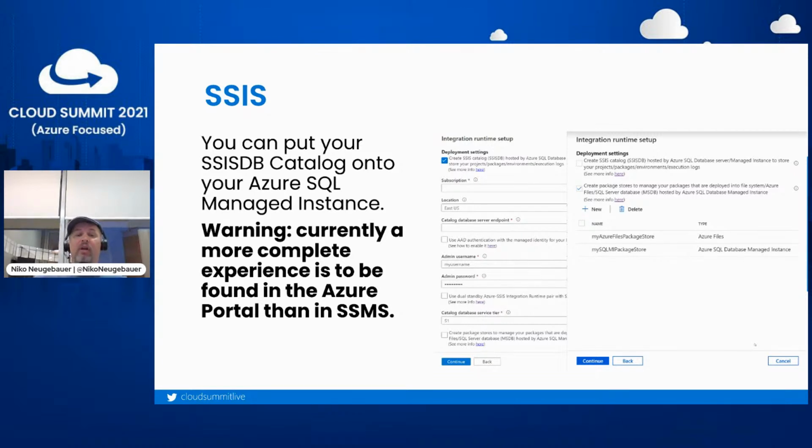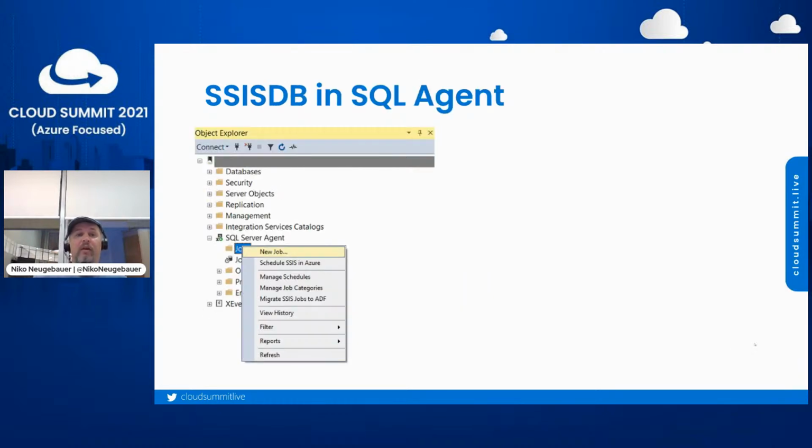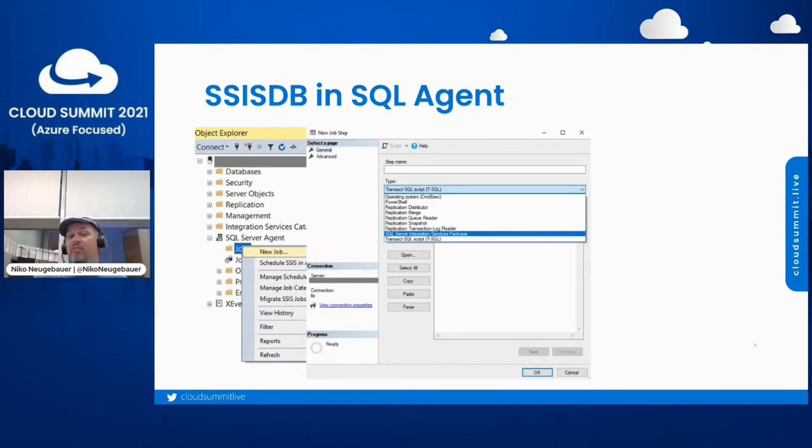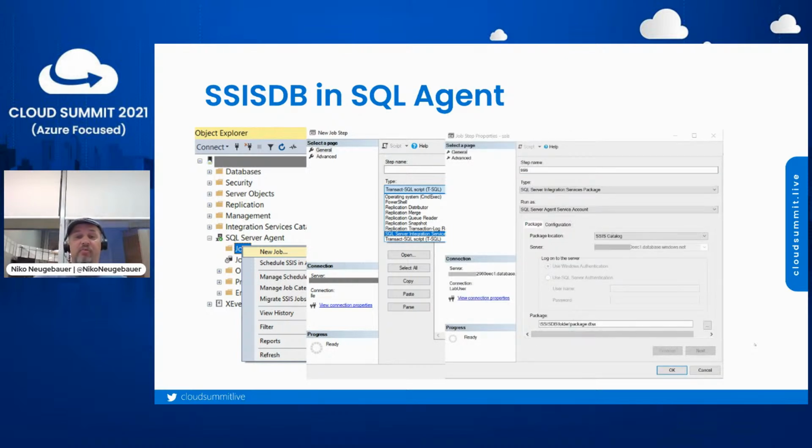I personally prefer portal much more, and of course you will need to have the Azure Data Factory integration here, because we're just managing the catalog. We do not host the Integration Service itself. For that you will need a runtime. Okay. Just a reminder that, because some people would question this, you can have the SSIS jobs on SQL Agent, just like on the regular SQL Server.